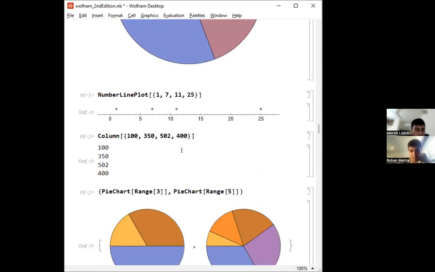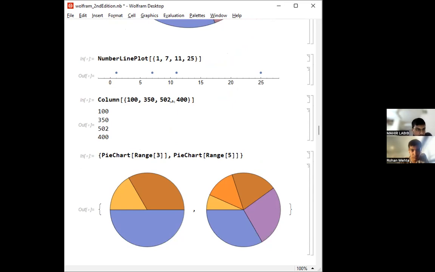And now I have number line plot. So number line plot basically plots the numbers on the number line. It's maybe one of the most simple things. It's just plotting the number on the number line. And sometimes we need to make columns. So to make columns, we can just write column and then put the list in the function.